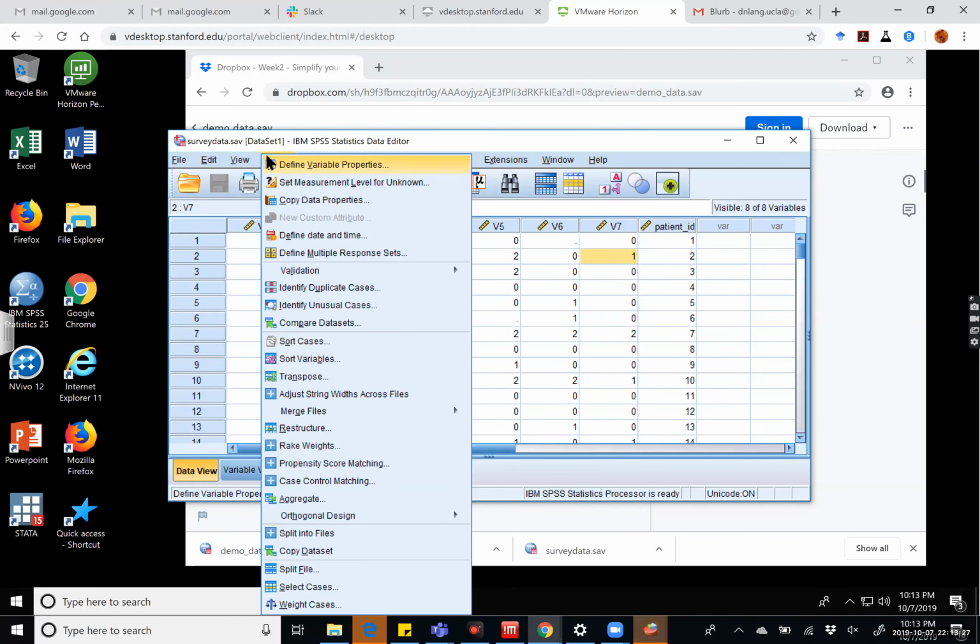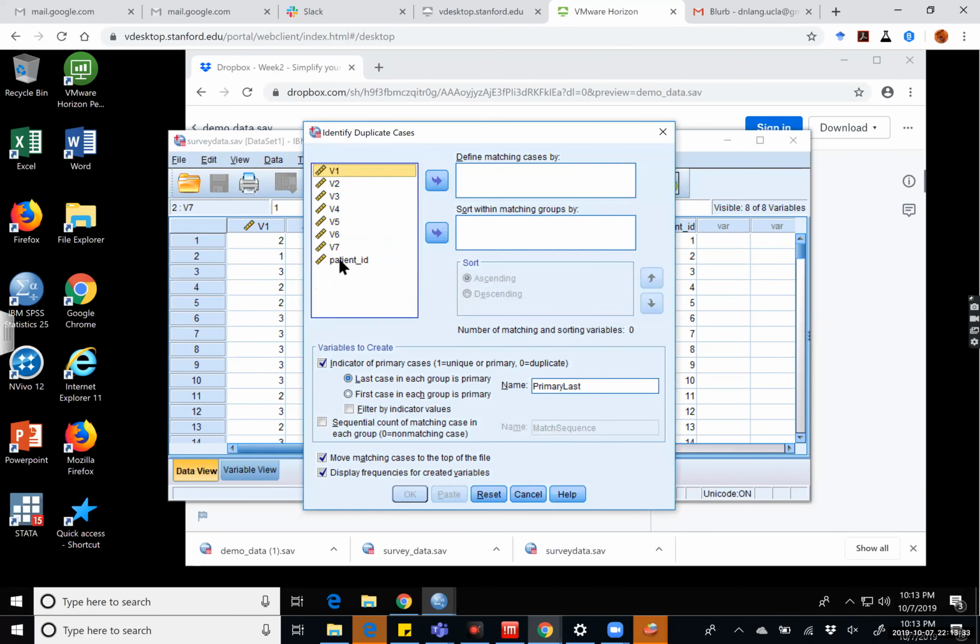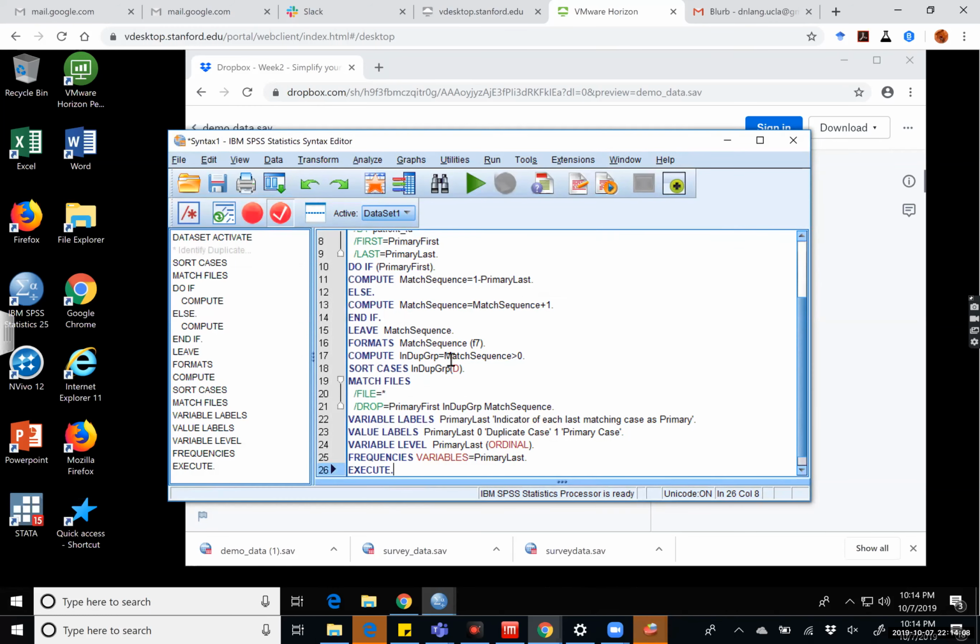I think one of the easiest ones is to go down and scroll to identify duplicate cases. And what we want to do is define matching cases by patient ID, because we know that should be the primary identifier. And what it's then going to do is generate this variable called indicator of primary cases, where 1 indicates that it's a unique value and 0 indicates that it's a duplicate. So we're going to do that. And as always, I encourage you, if you want to understand the syntax of these commands, we can use the paste command to see how that populates in a window.